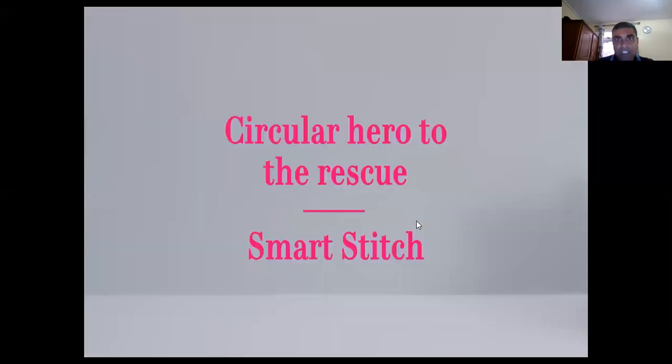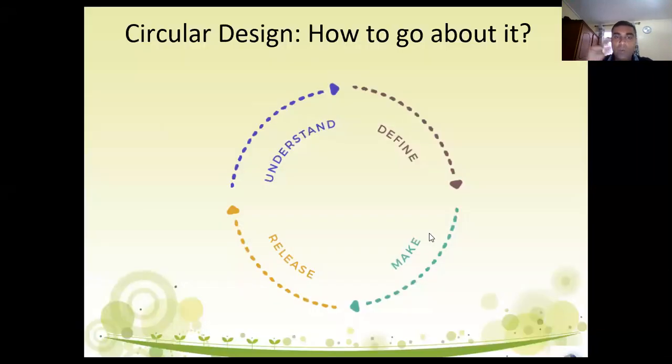Okay, so we've seen the example from Diane. Now we move on. Remember, we have seen this diagram earlier where these are the phases we go through when we do a design. So let's look a bit closer. What are these phases actually?